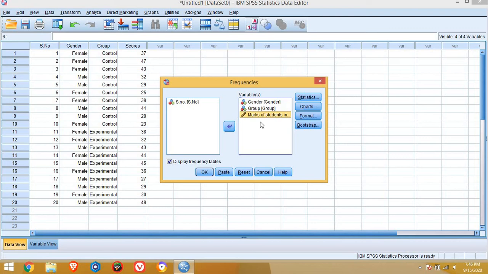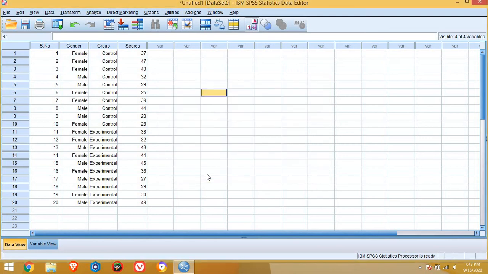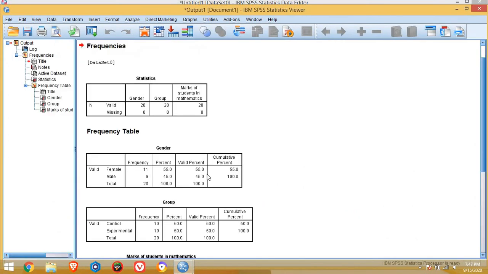Again, if I want to remove some variable from the right dialog box, I click the variable and then this arrow towards the left side. The variable will come back in the left dialog box. Click the variable and click the arrow. It's that simple. We can click OK and we'll get its output. Let's see. OK. So here's the output of our data.